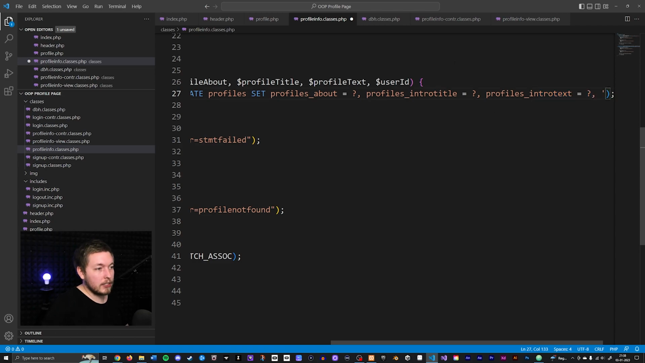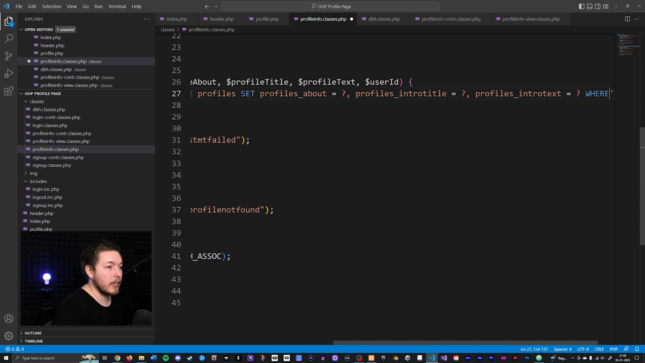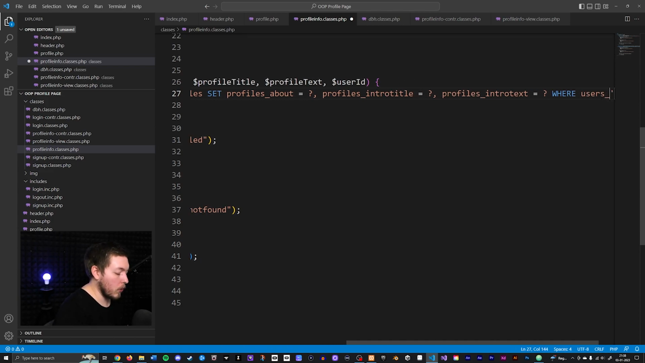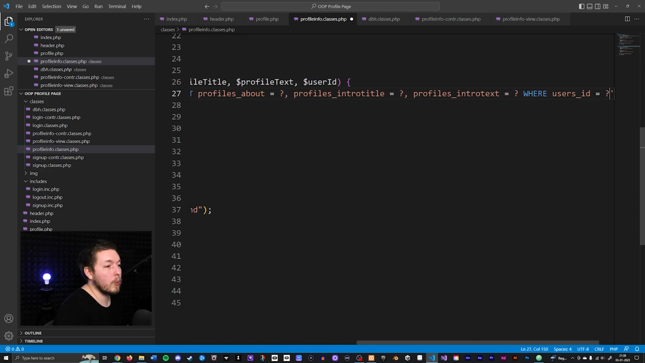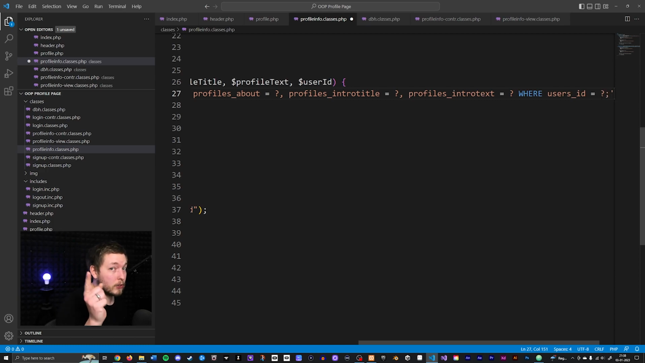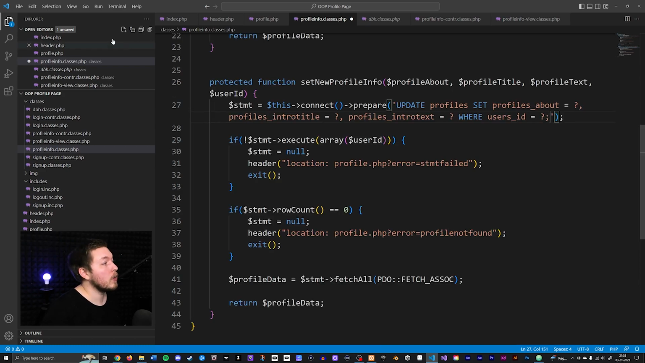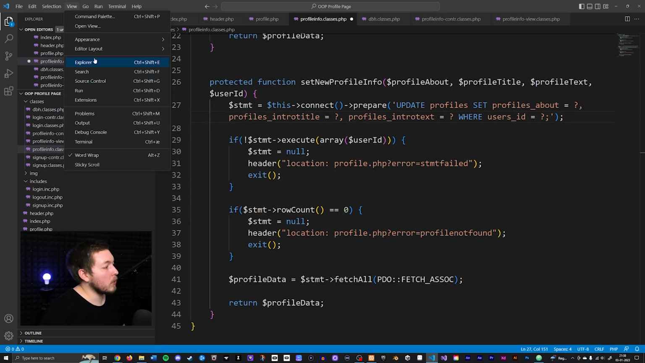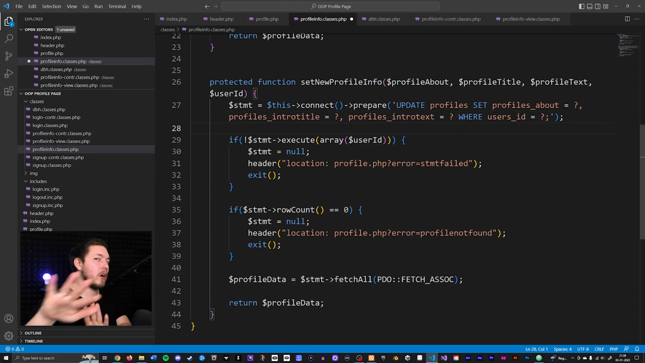And after we're changing these pieces of data, after the last comma here, I want to go ahead and delete the comma because we don't need to add more data. And I want to say we want to change it where our users underscore ID is equal to question mark and then semicolon, because we have to remember the semicolon after the SQL statement. What you can do here, by the way, if you want to wrap this on two lines, is you can actually just hold down Alt-Z on your keyboard, or you can go up here inside View and then go down to where it says Word Wrap and just activate it here. So in that way, we're not sliding off the screen there.